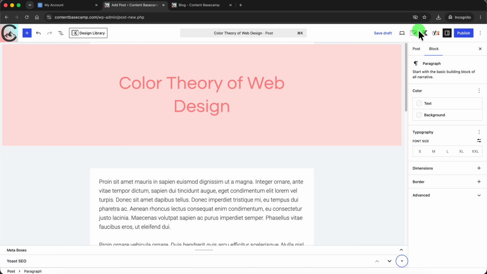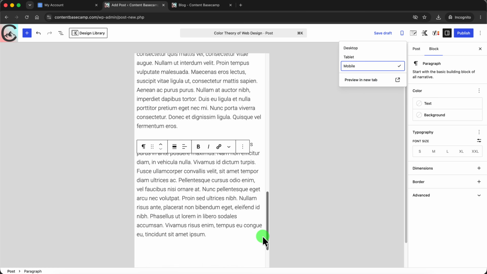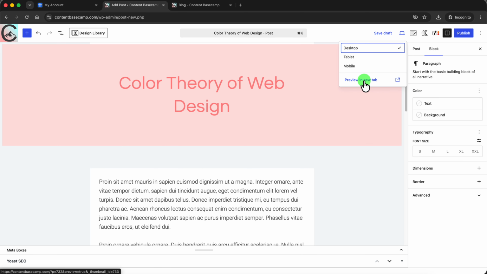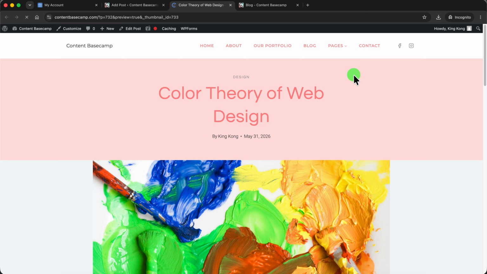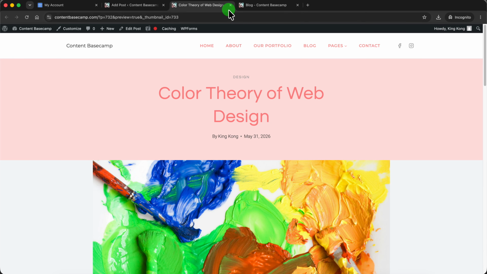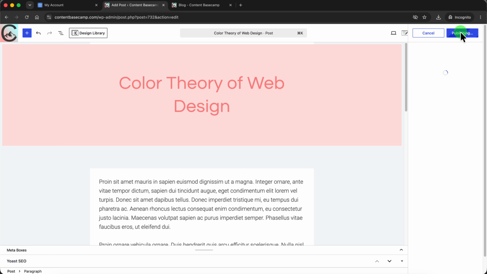I can preview this on tablet or on mobile without the featured image, of course. And I can preview it in a new tab. Let's see how it looks. So it'll look like this, not too bad. I will close this and then I'm going to publish this post.